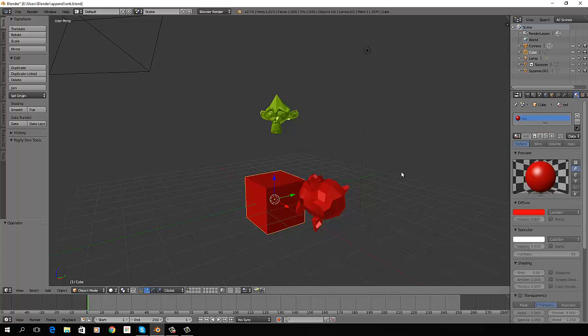Alright, I hope this gives you a good idea of the append and link functions and which you should use based on your needs. I'll go ahead and see everyone in the next video.